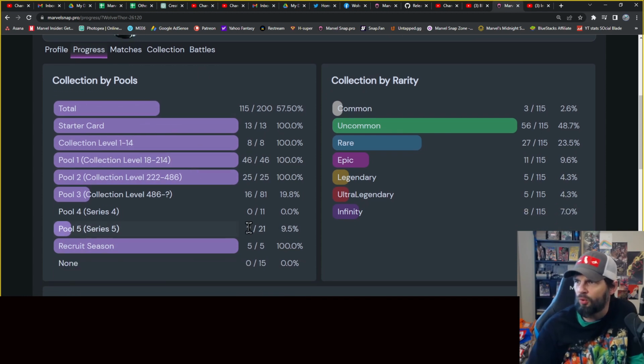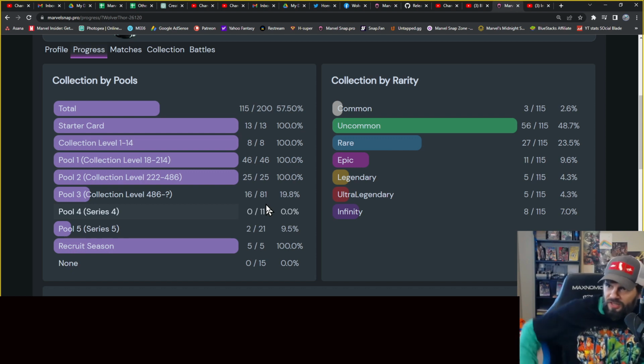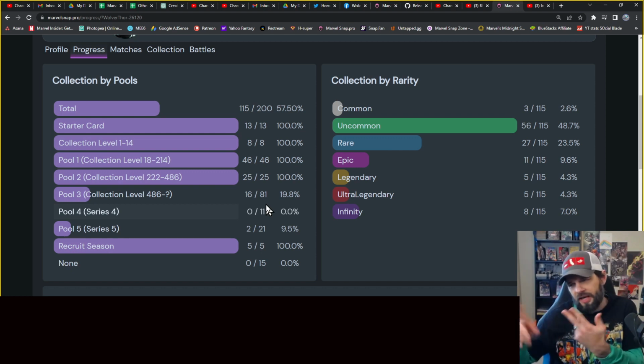And then I want to see by pools, where are my cards at? All right, so I'm basically 100% done with all the early stuff, which I know, and I'm 16 cards into pool three. So I'm about 20% done. I've got two of pool five because I bought MODOK and I bought Zabu.